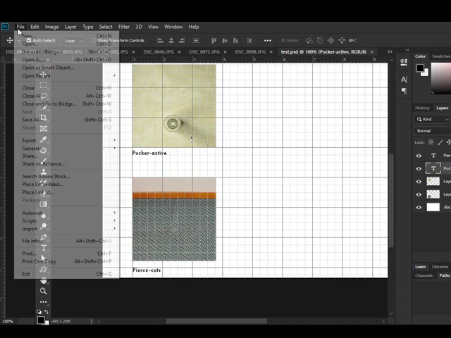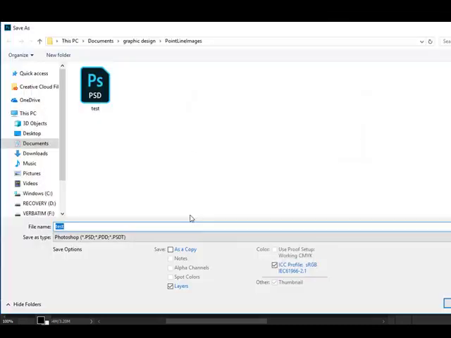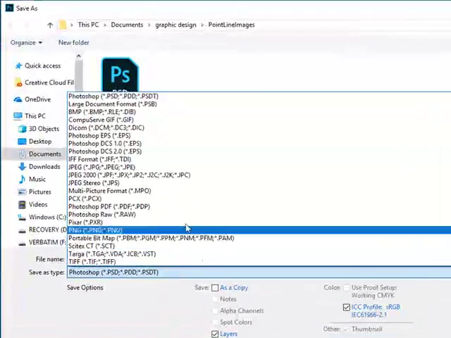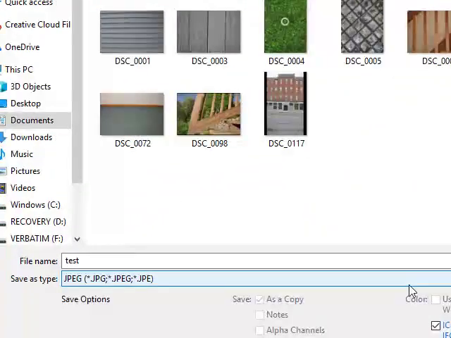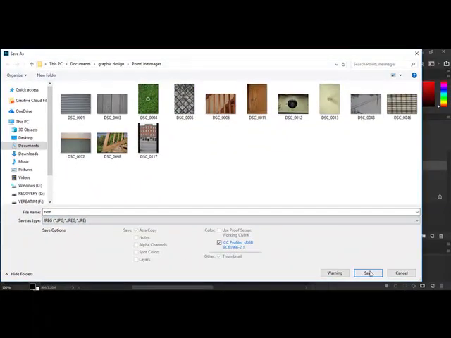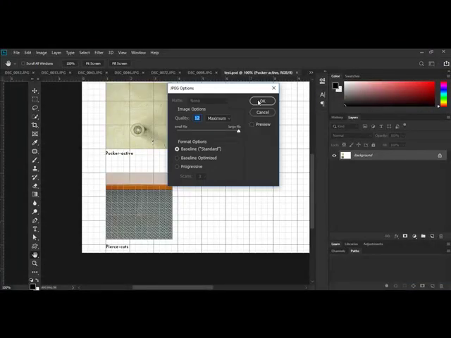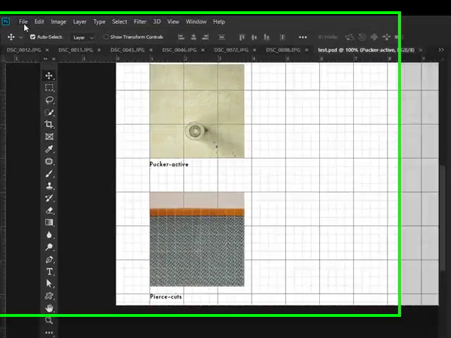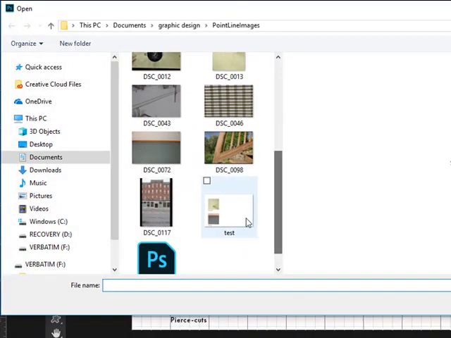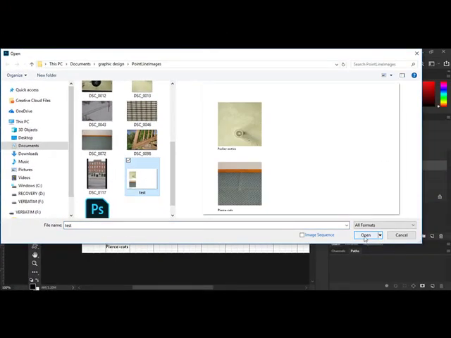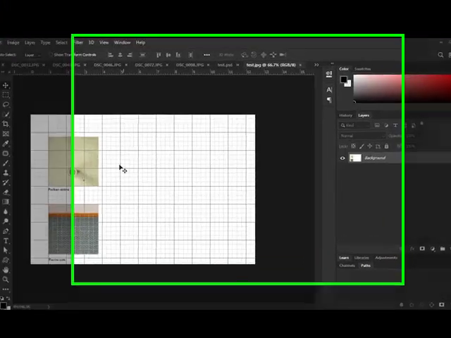And then I'm going to save a version that's JPEG, and that's going to compress my image to make it smaller, and it will only have one layer. So that one I won't be able to edit. Okay, and just to show you, I'm going to open that one up. Where is this? This is my test JPEG. So this is test JPEG.